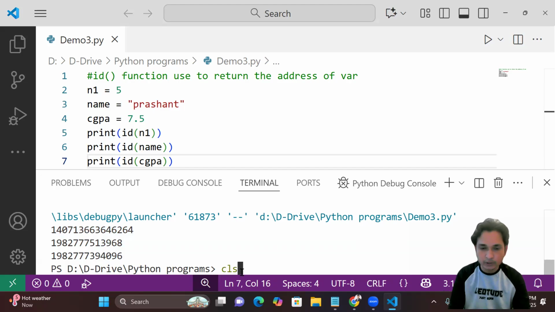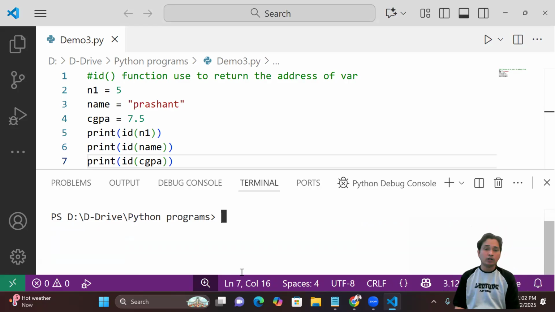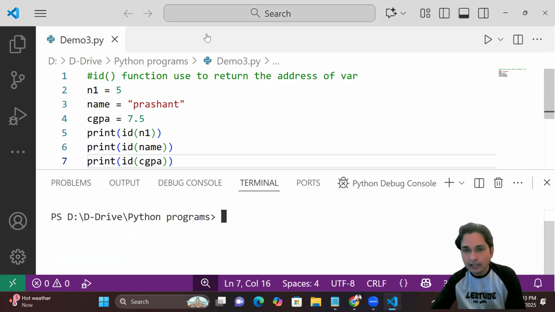Why I'm teaching you this, guys, is because this will help you in the next lecture. When you watch the next lecture, this id function will help you to understand that one also. For right now, it is okay.